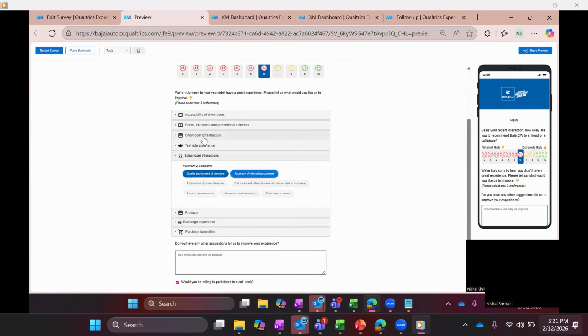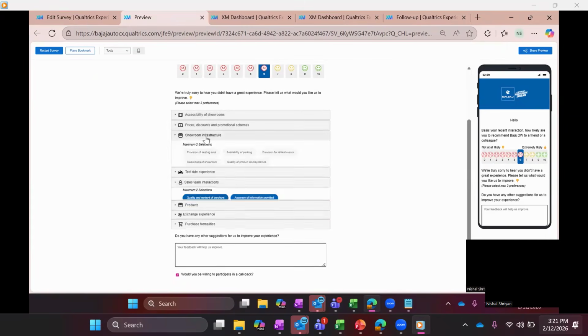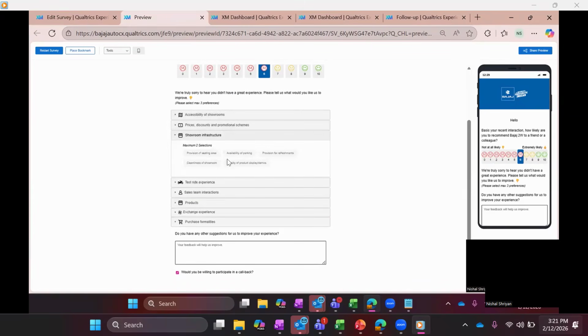And I cannot select showroom infrastructure now because I have already selected 3 L2s, that is accessibility of showrooms, price discount and promotional schemes, and sales team interaction. If I try to select showroom infrastructure, I am not able to select anything because 3 L2s and 6 L3s have already been selected. So this is how it is customized.